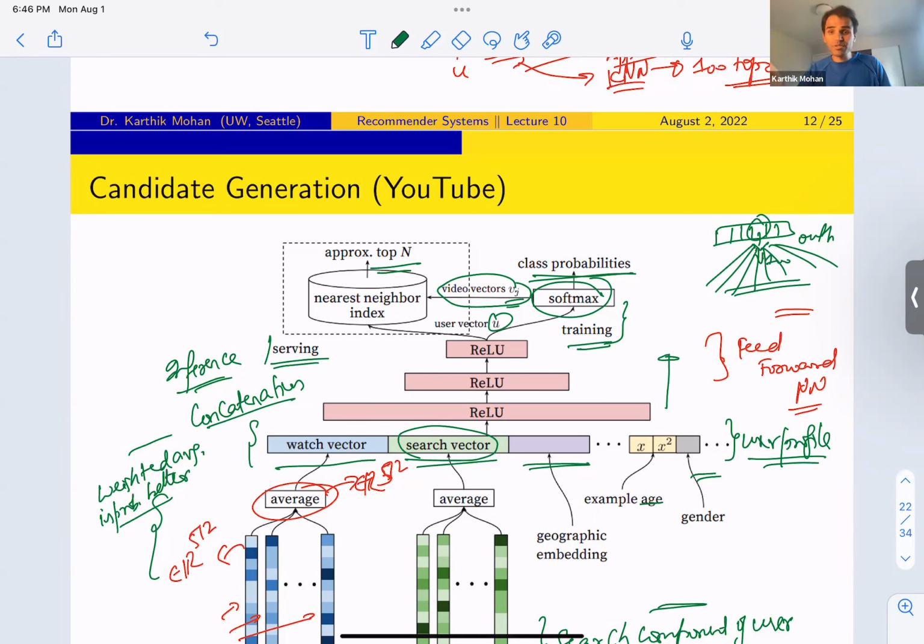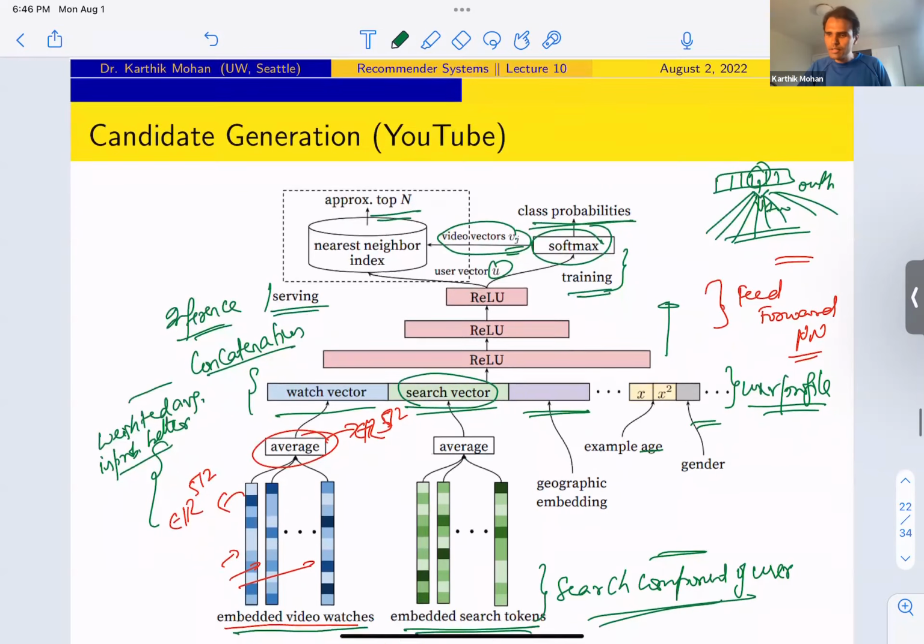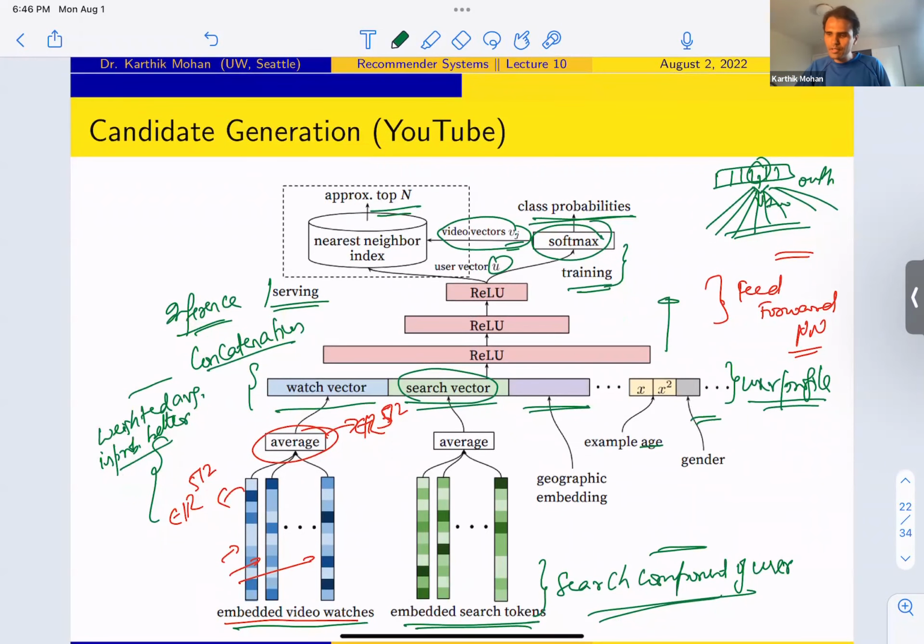But if I've not updated the user vector, I'd have to go through these layers and get the user vector. Video vectors are already there. And now I'll do approximate nearest neighbor search. So that's going to be an extra step. Any questions on the architecture of the candidate generation stage?